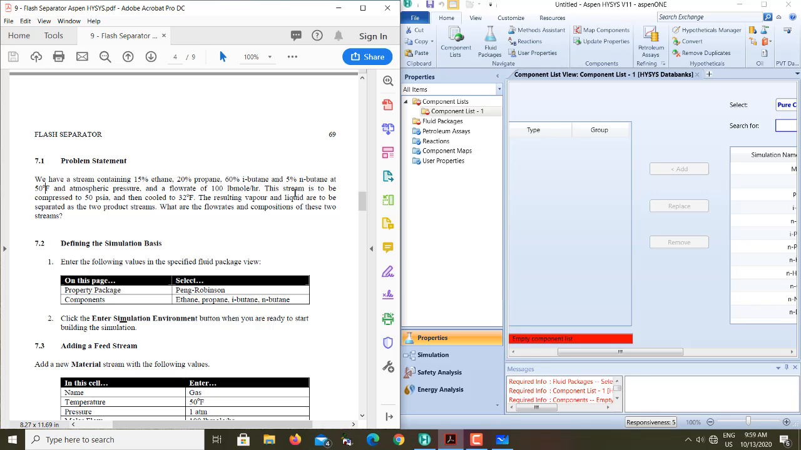This stream is to be compressed before we let this feed enter a separator. We are compressing it; I will tell you later on why we are compressing the feed, and it is cooled to 32 Fahrenheit. The resulting vapor and liquids are separated as two product streams, and we need the flow rate and composition of the two streams.